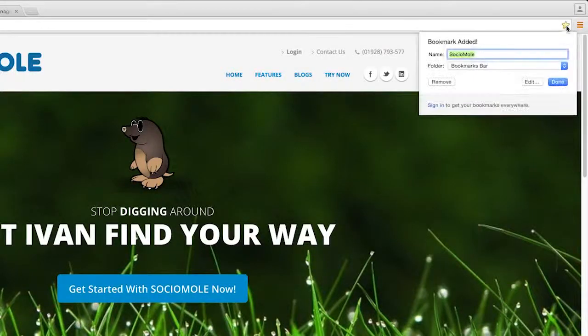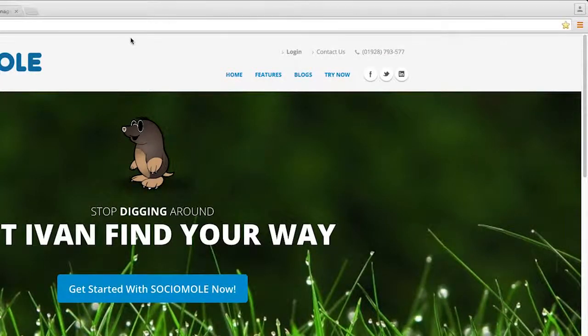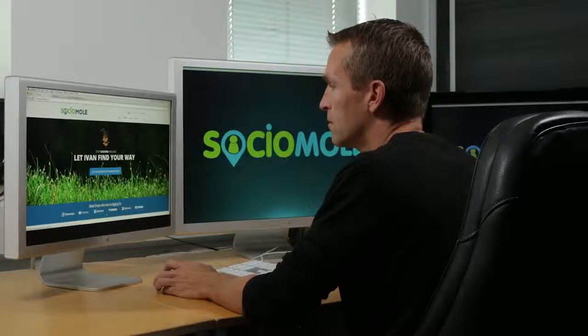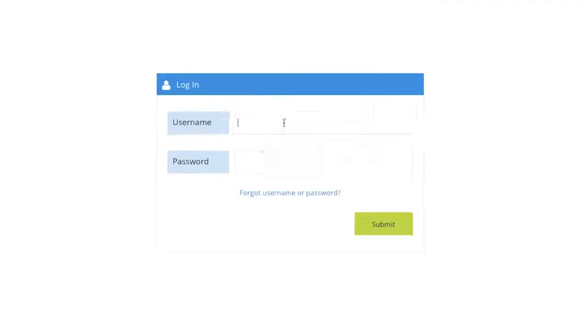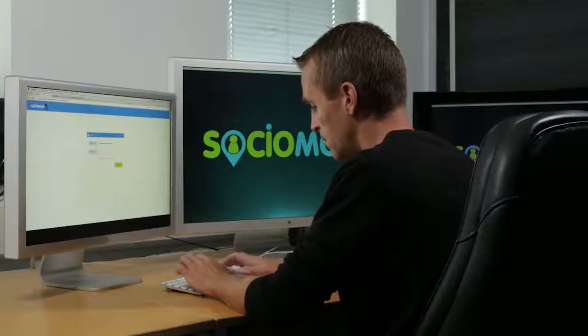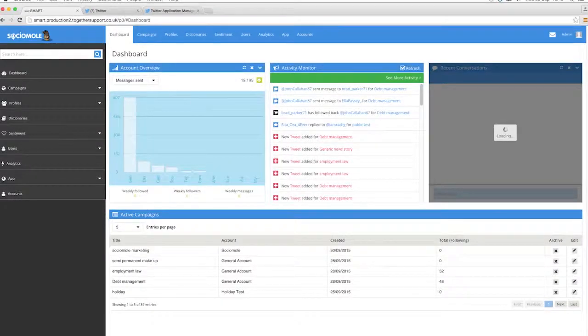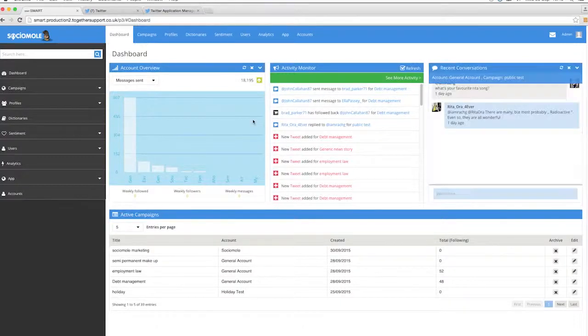It will save time if you create a shortcut or add sociomole.com to your favourites for future access to the login. On the home page at the top right, you will see a link to login. Simply click here. This takes you to the login area, where you need to enter the details we sent you. Don't worry, you can easily change your password later, but for now, let's just get you logged in for the very first time. Successfully logged in, you now find yourself at the dashboard.